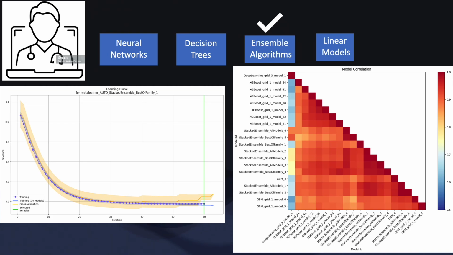We created an AI agent using machine learning models. We looked at many models and also looked at their correlation chart and learning curves.